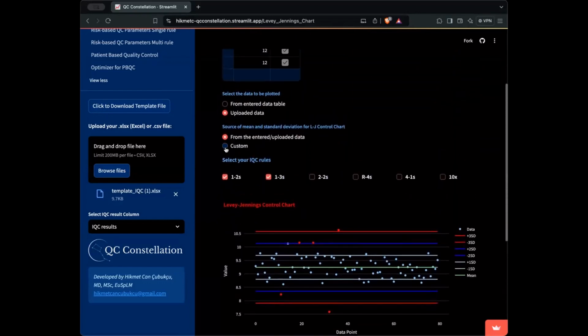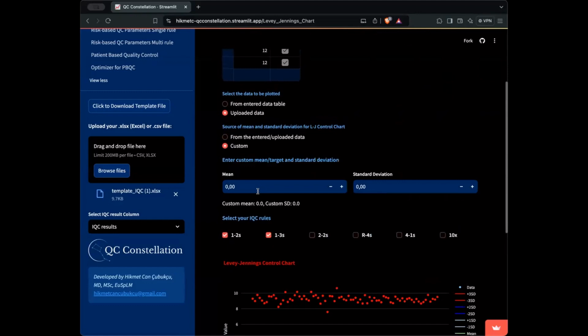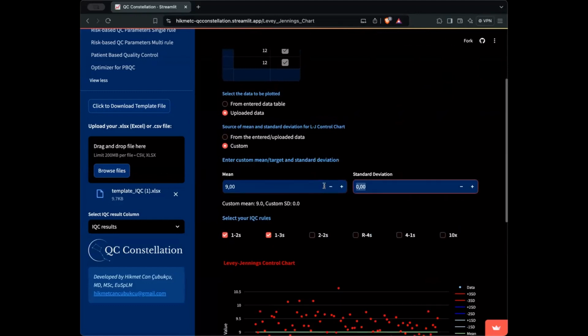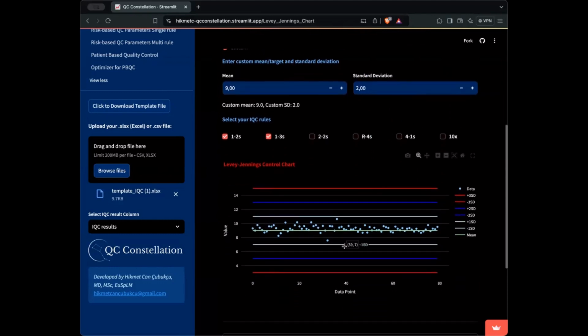We can also set our custom mean and standard deviation. Let's set 9 as the mean and 2 as the standard deviation and see how the Levey-Jennings control chart changes.